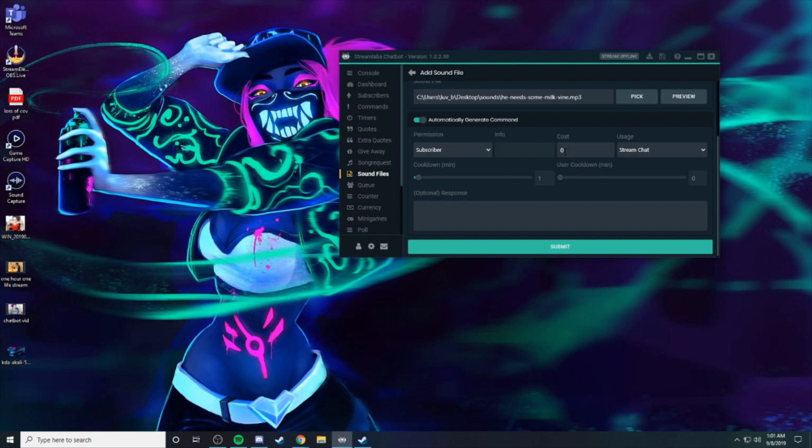Now this cost is how many points it uses to use the sound bite. So say you're not doing subs, say you're doing everybody, then you can make it so that people have to use points that they accumulate while watching stream to use these commands. But since I have it for subs, I set the cost as 0, usage, stream chat. And these are going to be pretty useful too.